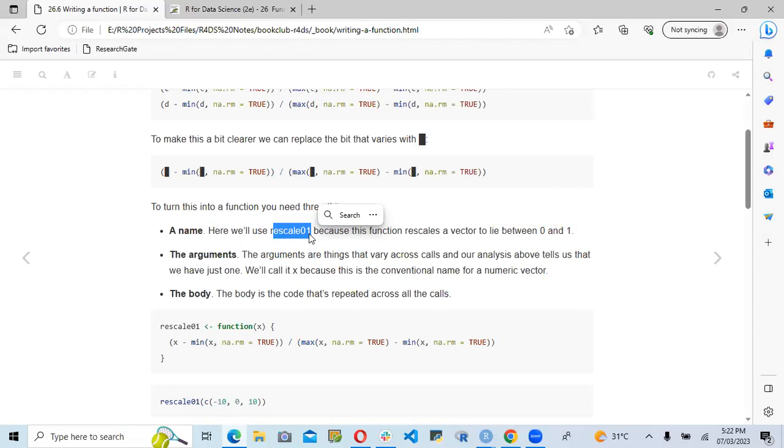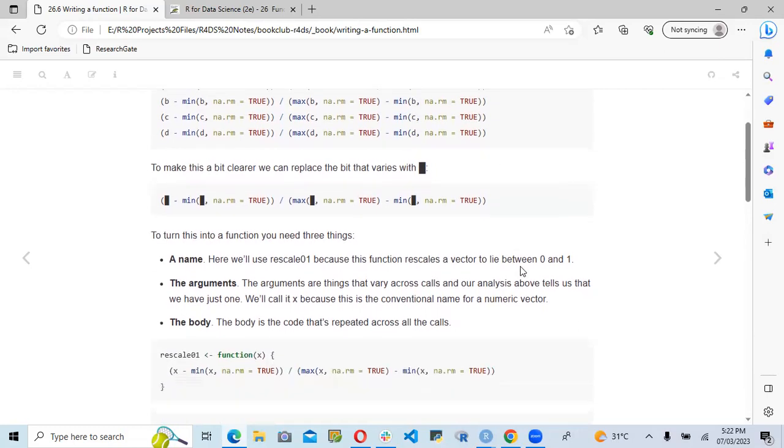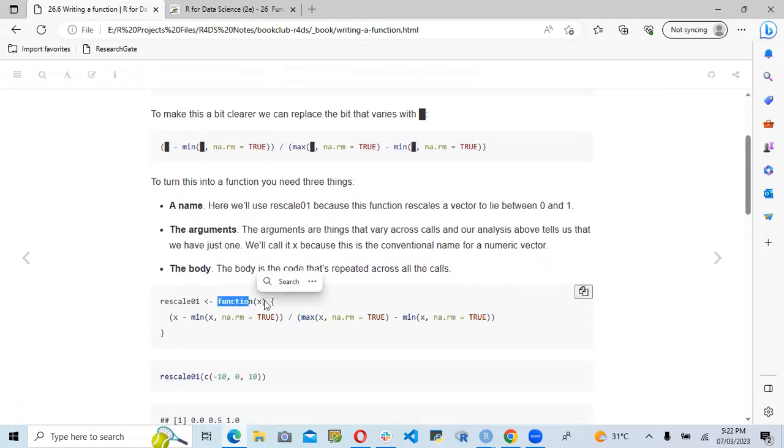For us to know the argument that is going into the function, we need to look at, extract out those common terms. So here we have a, we have a, we have a, we have a. So we can say that the argument can be x. We can choose x, or we can also choose a to be the argument. In that case, they call function, and the argument is only one. Since it is only one argument going into the function, we name that argument x. I say a function has three very important things: the name, which is rescale01, then we have function, and the argument is x.